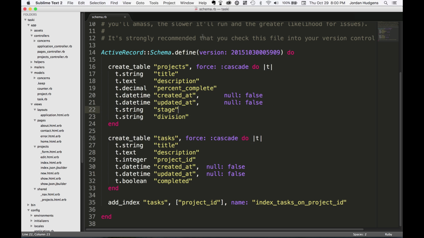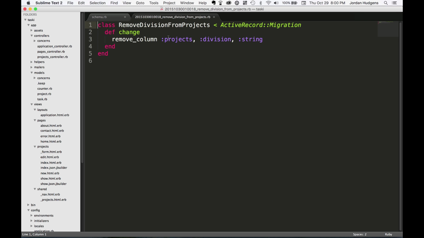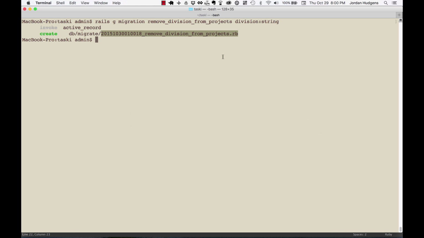So that creates that file. Pop that open, and you can see it's a regular change method, but now it says remove_column. This is the method, and this takes in the name for the database table, the column name, division, and then the data type. You have to put all of those in for this to go through.